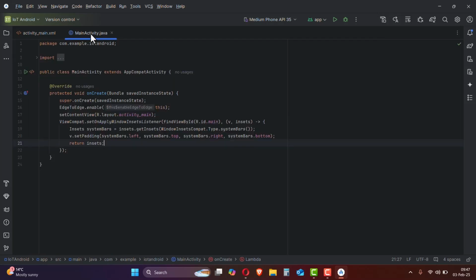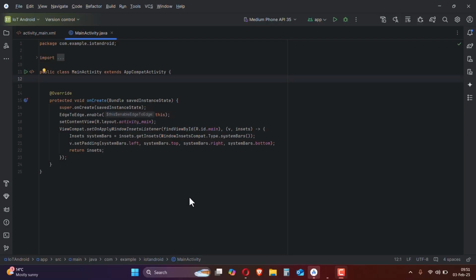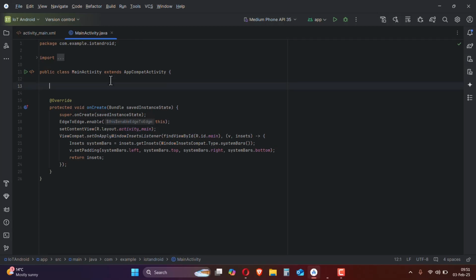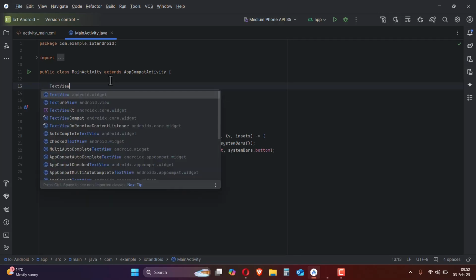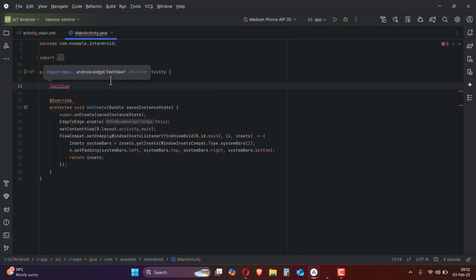Now we go to our coding. Okay, in the coding section, we need to refer to those controls in the main user interface and use them in the coding. So I'm going to use text view, and I'm going to call it label temperature.